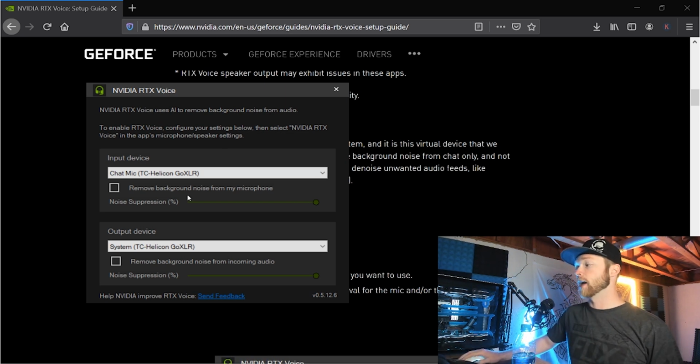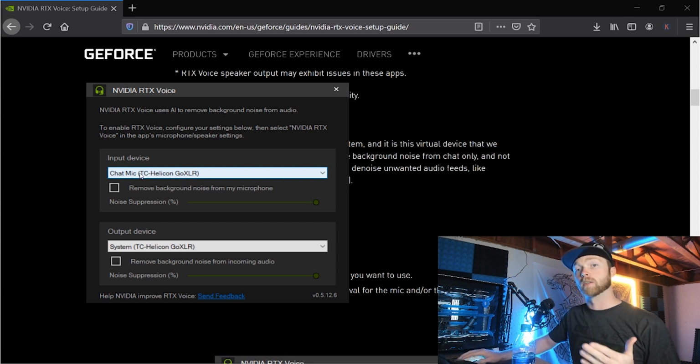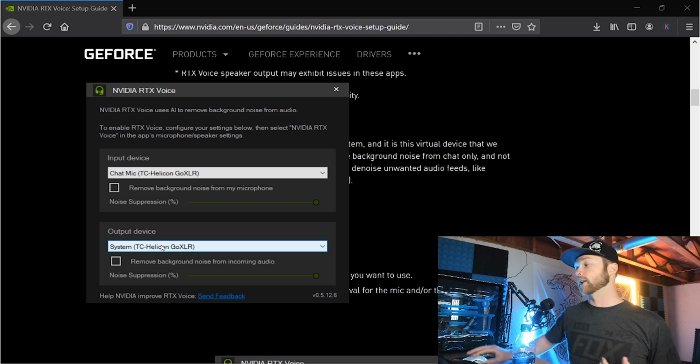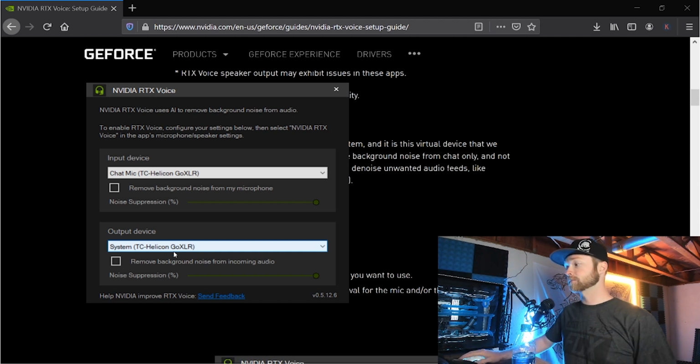So when you are setting up the app, the input is of course going to be your microphone. For me, it's Chat Mic because I'm running this all through my GoXLR. So I have an XLR mic here that's plugged into the GoXLR. And then your output device is going to be your speakers. So headset, if you have it, or if you have speakers or anything like that, or again, if you have a setup like this where you're running through a GoXLR, mine's going to be System because that's how I have it all routed. But again, input device is your microphone. Output device is your speakers or headset, whatever you're listening from.